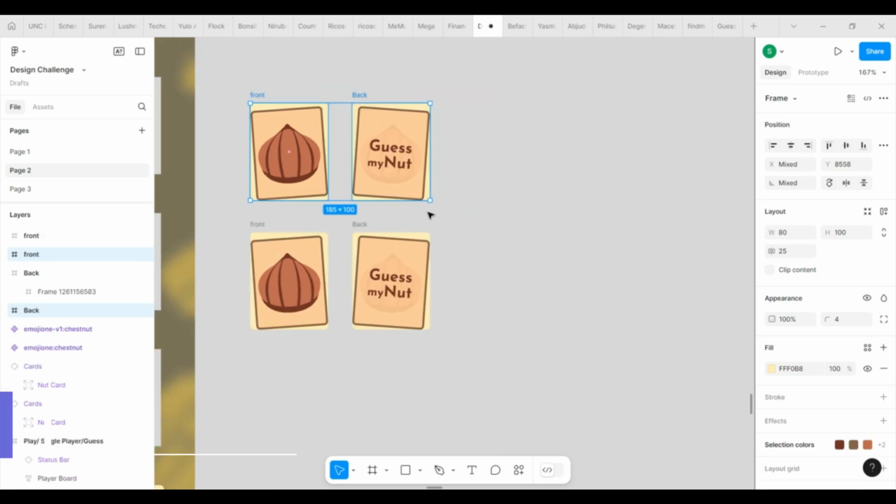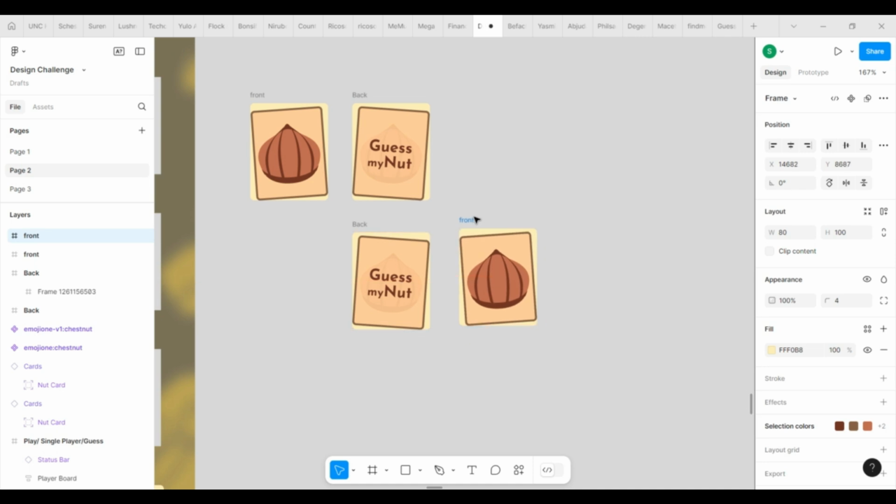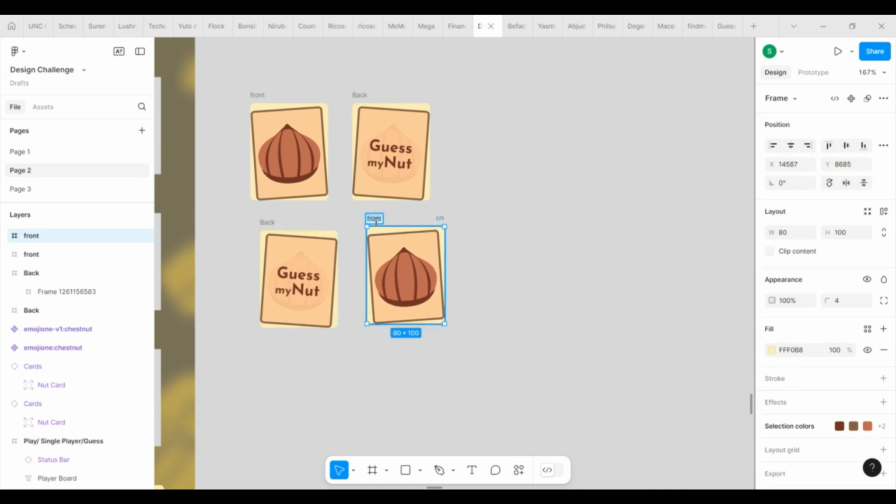Now select and duplicate both. I am changing the position now for the flipped side. Change the frame name for this part. Now the left one is front and the right one is back.